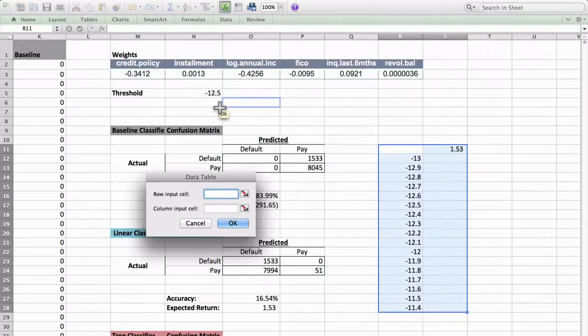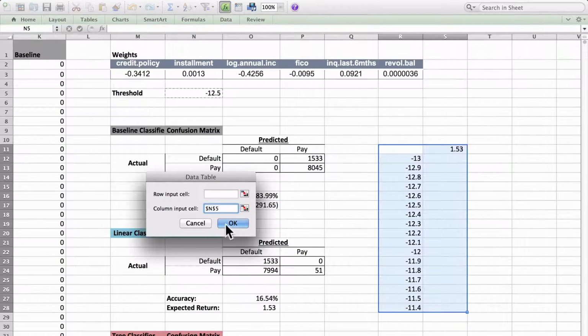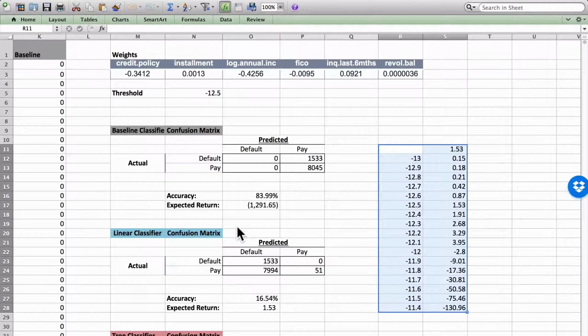Now I've placed my grid of input values in a column, so I'm going to leave the row input cell blank, but I'm going to go to column input cell, and I'm going to tell Excel where these inputs belong. So in this case, I'm going to select that the inputs all correspond to this threshold. Once I have this set up like this, I can hit OK, and Excel will recompute this spreadsheet using each of these values in turn for the input cell, and return to me each of the corresponding output values here.